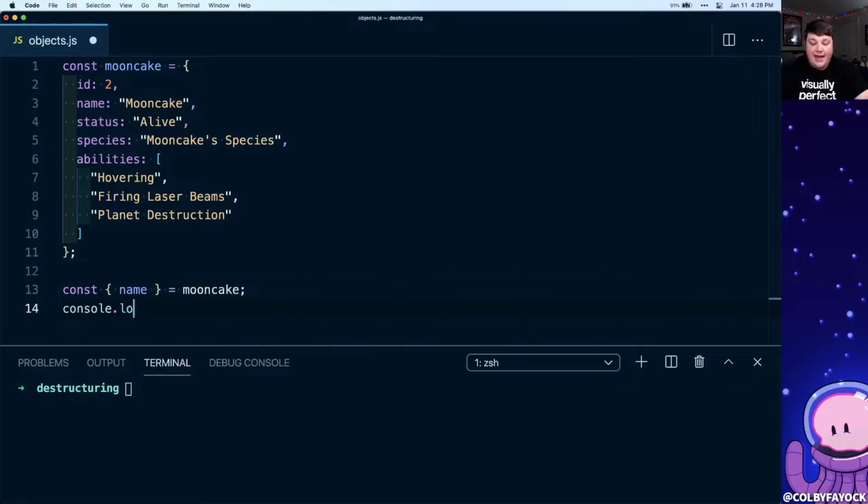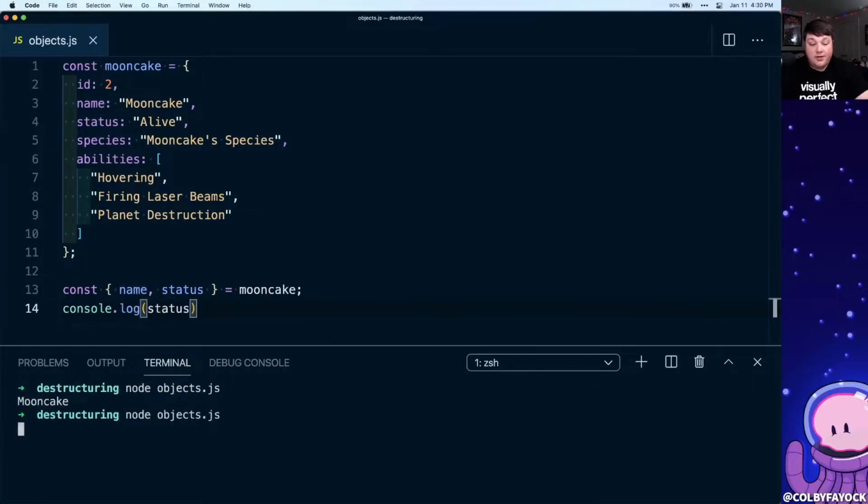Now if we console log out our name variable, we can see that when we run this script, we're grabbing that Mooncake name straight from our name key. Similarly, if we wanted to grab the status, we can add that to our destructure statement, and if we change our console log to status, we can run our script again, and we can see the value of status.